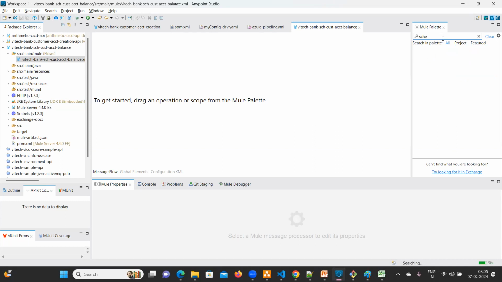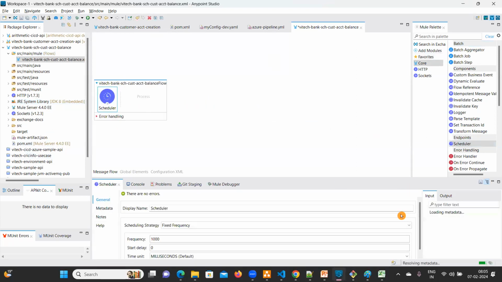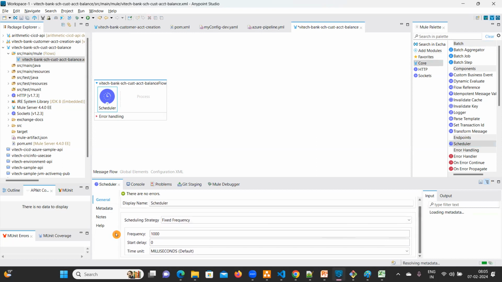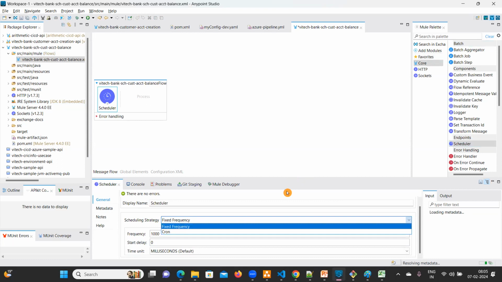Type scheduler, or else you can go directly to Core. So that will also work. What I'll show you first: go to Core. Here you can identify there is a Scheduler. Now, here, if you observe, there are two types. One is fixed frequency and the other is cron.